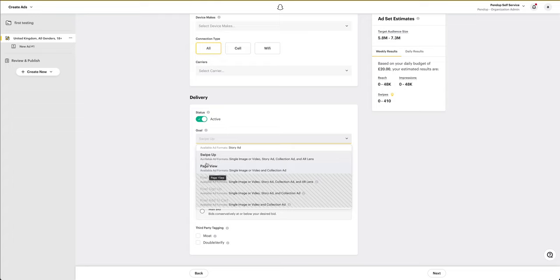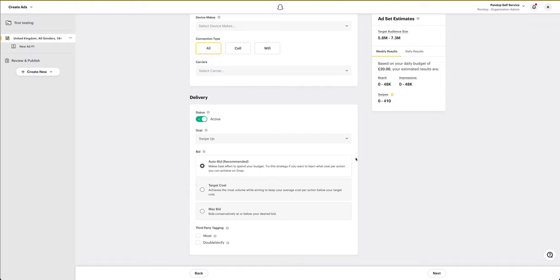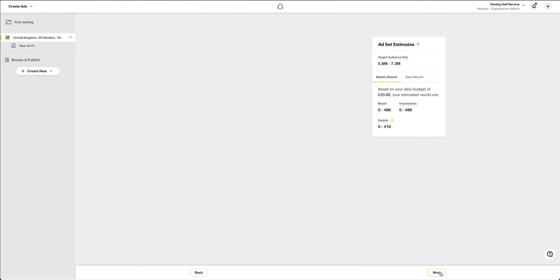So this is what you need to do. You get the pixel purchase unlocked, and then that's where you click on that. And then here, you just do the auto bid. That's where you've got to do auto bid, and that's it. And then go next.